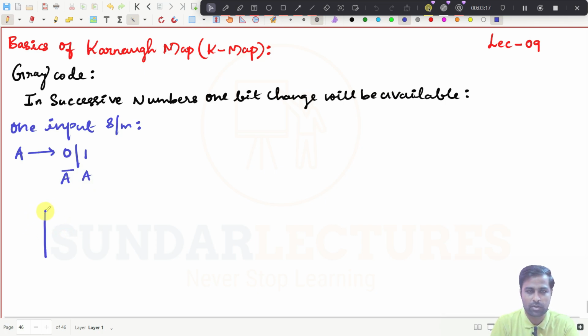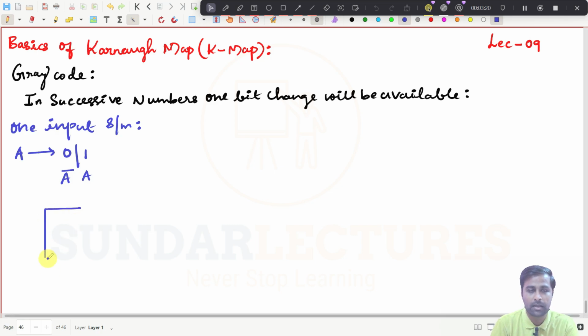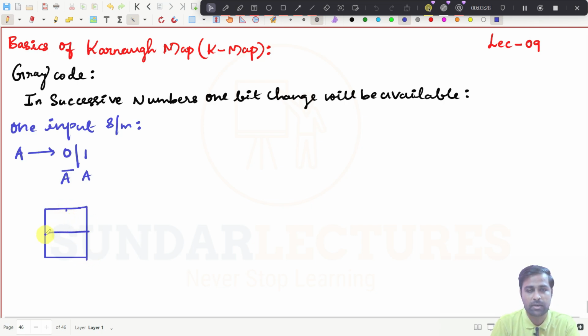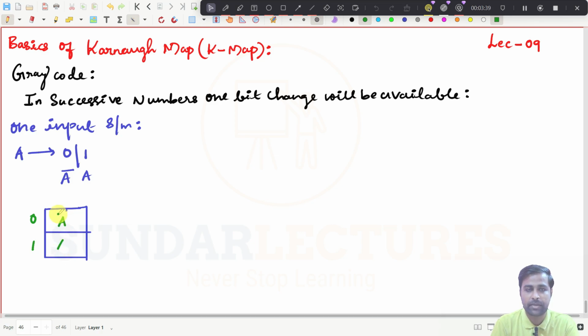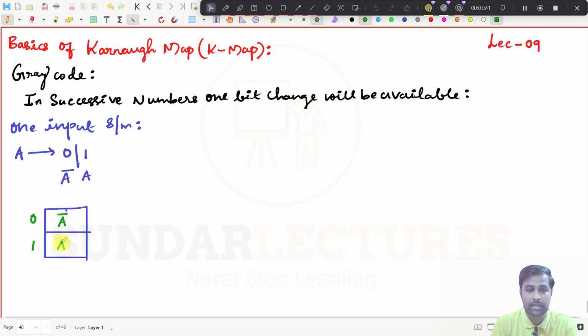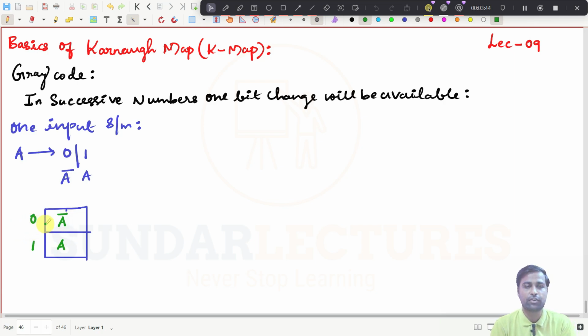Simple, very simple. You draw like this, and that's all. You can just split this one and you put the variables. This is 0 and this is 1. This will be A bar, and this will be A. So wherever you see 0, you put bars. That's all. There are only two inputs possible, that is 0 and then 1, and the variable will be, this is A bar and this will be A. That is the whole idea, right?